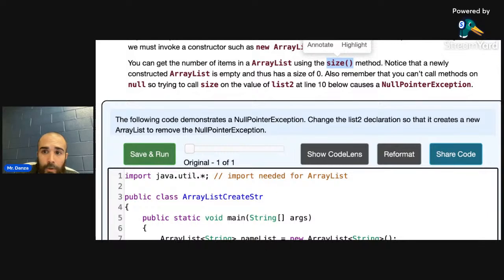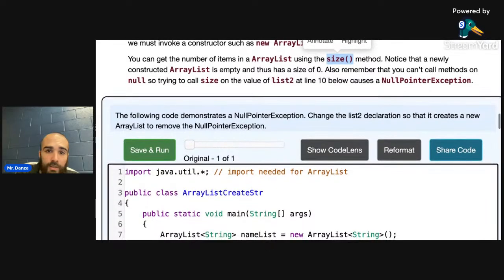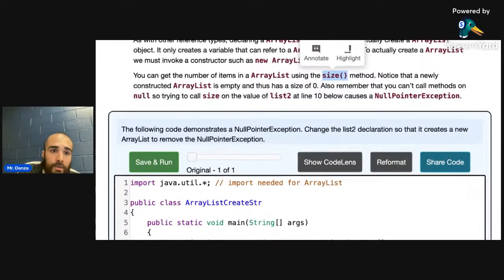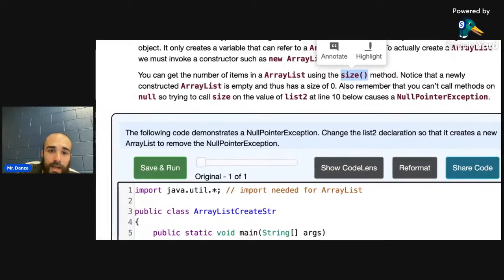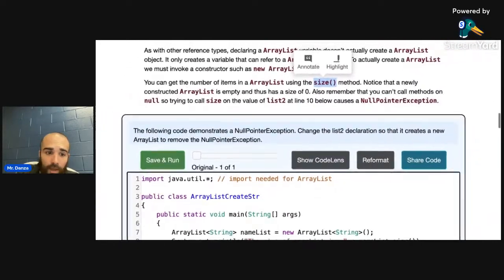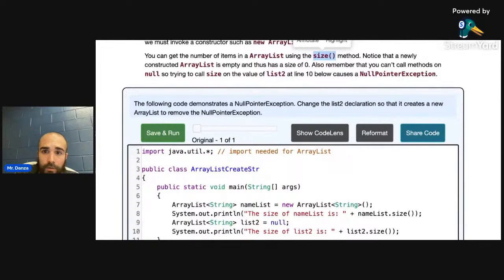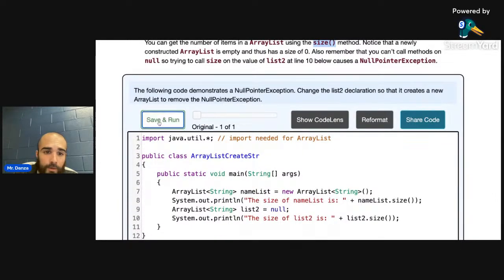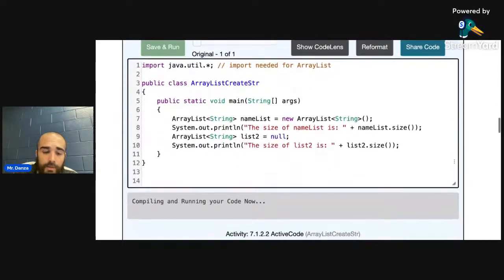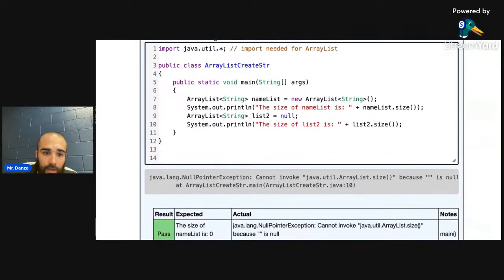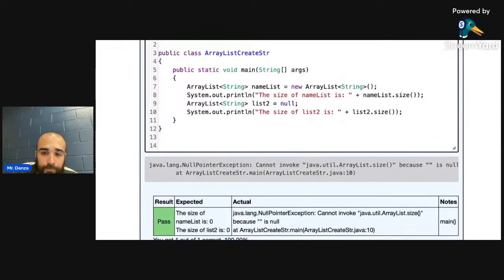Okay. Notice that a newly constructed ArrayList is empty and thus has a size of 0. Also remember, you can't call methods on null. So trying to call size on the value of list2 at line 10 below causes a null pointer exception. So we'll run it and we'll see what we get. It says, look, in line 10, we get a null pointer exception.